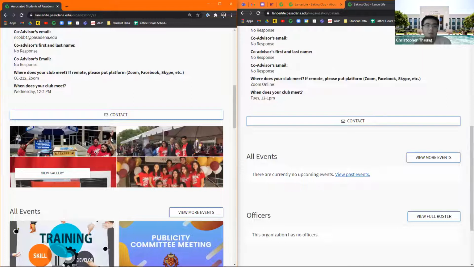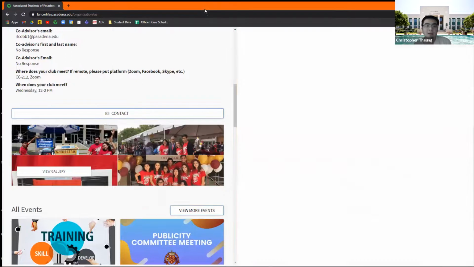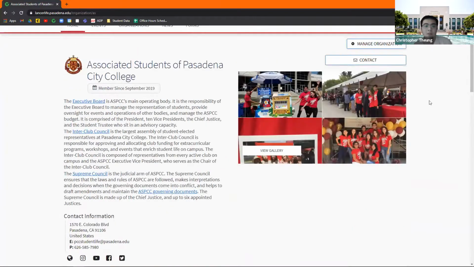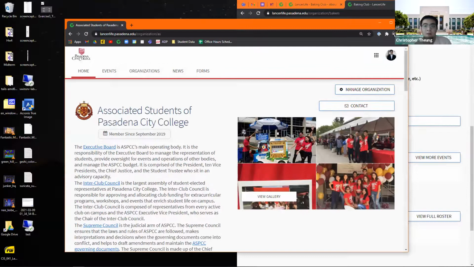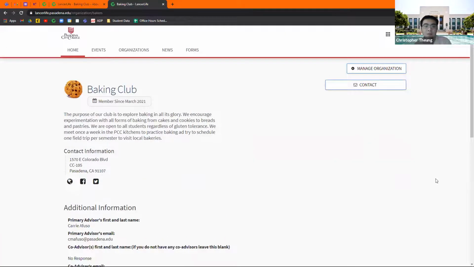But yes, you can add pictures to your LancerLife page. If I expand this, maybe it'll illustrate this better. You can see here, when people jump on your page, they have a really nice description. They have a gallery to look at for your beautiful faces and any events that you had. This one does not, so it looks a little more bland. The saying that a picture is worth 1,000 words is definitely true here, especially when you're competing for attention for students to join your club.